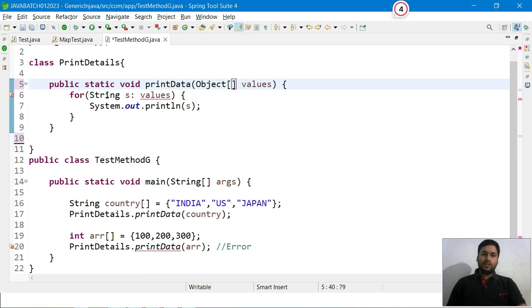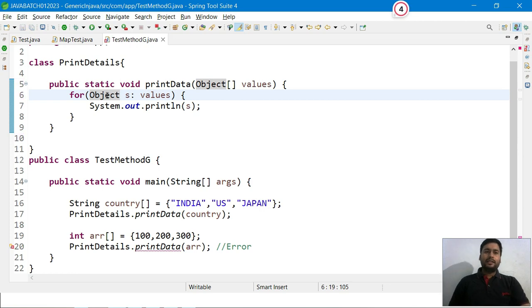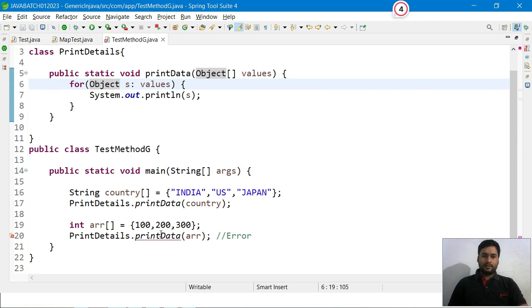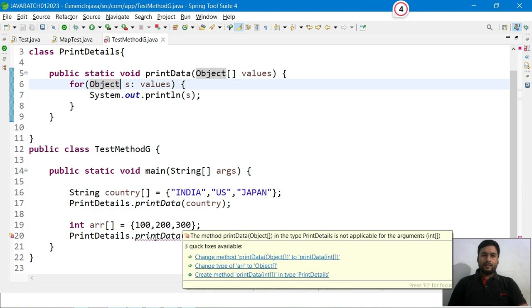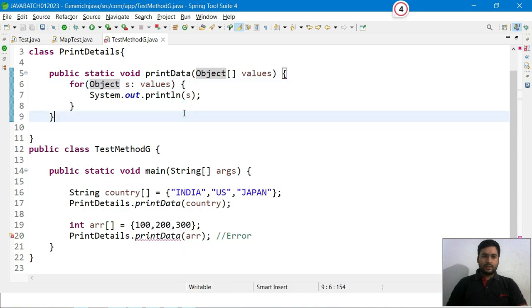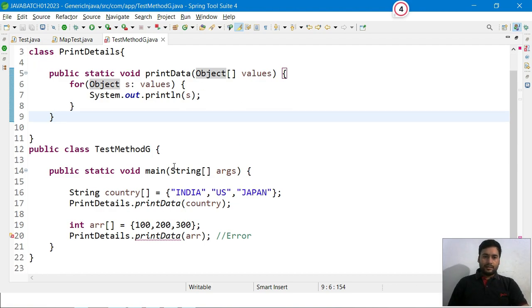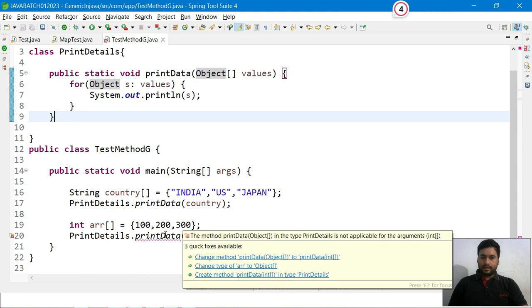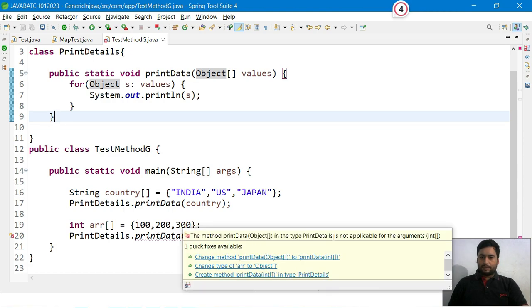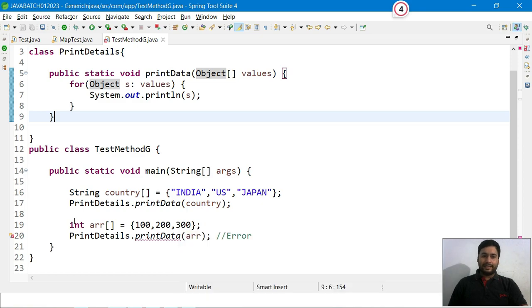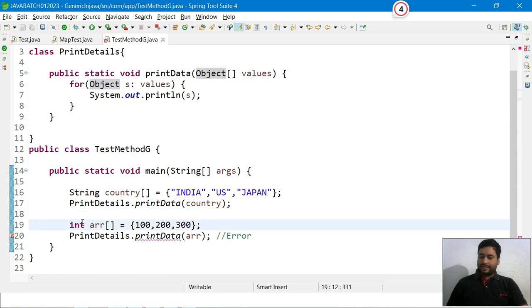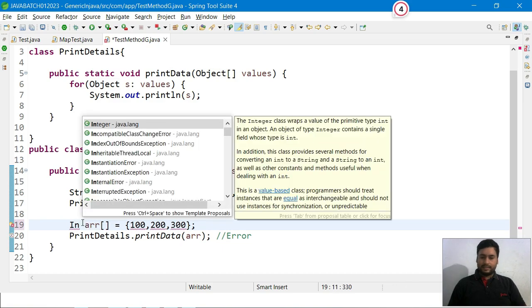Okay, here also you can make it Object, and whatever data you send, it will take and print it. Okay, print data. This will take an Object array, and it will store the data. Correct? Let me save once. But Object is a parent, so why this error? The method printData(Object[]) is not applicable for the argument int array. Okay, so I will give it an Integer array, which is an Object.